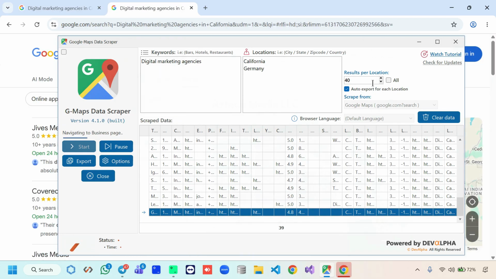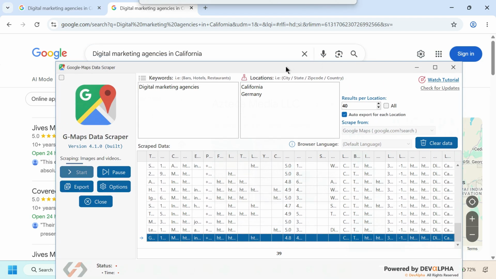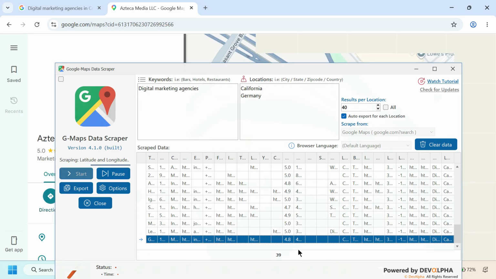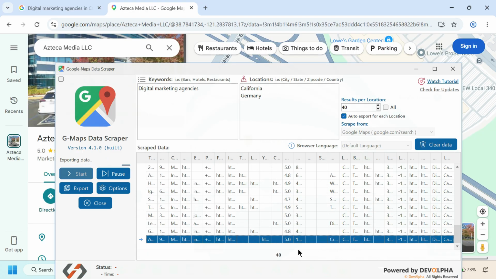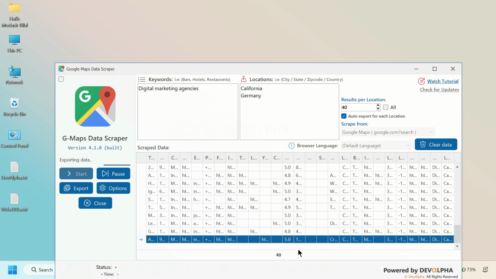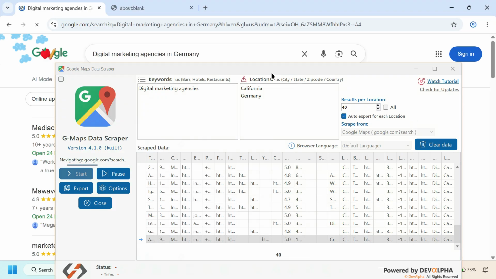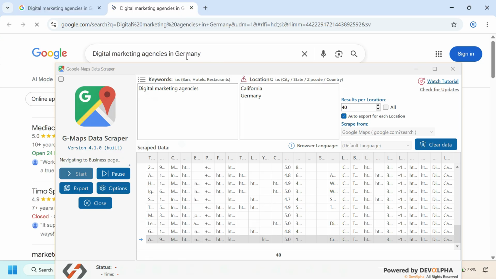As we have set 40 results per location, now the results are going to be 40, and when it reaches the 40, it will switch to the next location. It has exported the data as we have enabled this, and it has reopened the browser, and now it has switched to the next location, Germany.